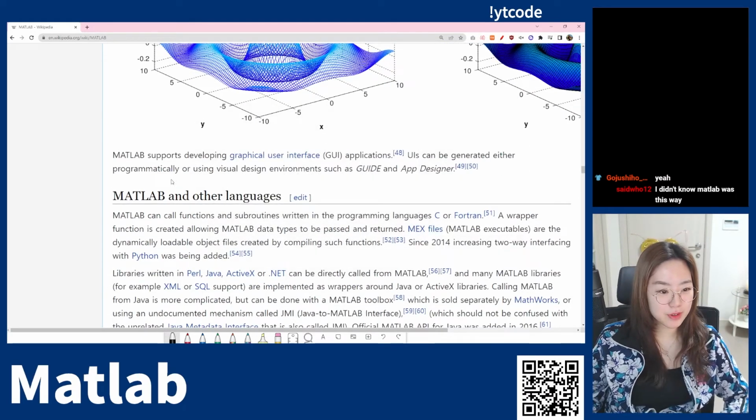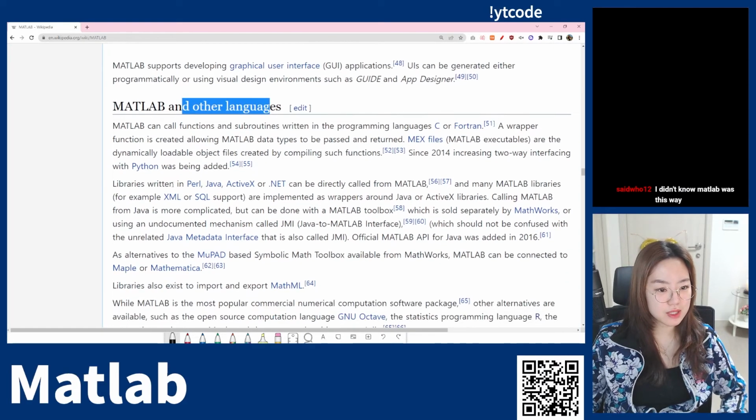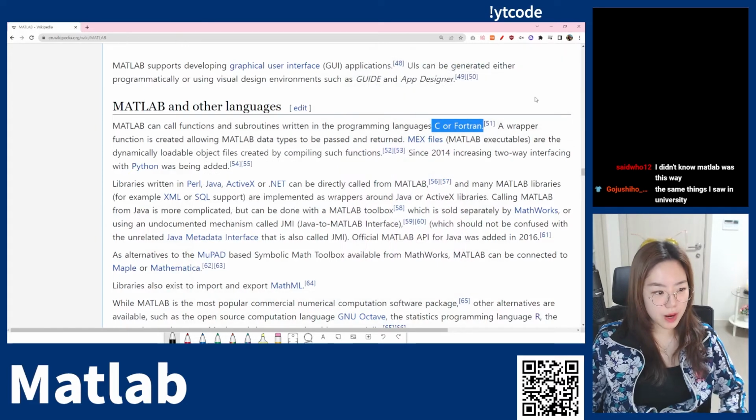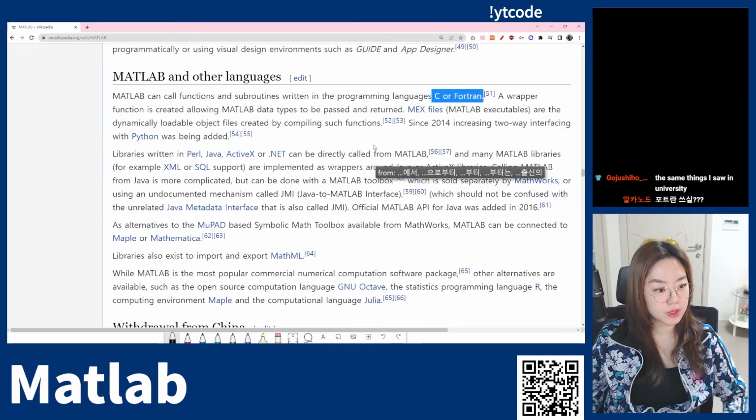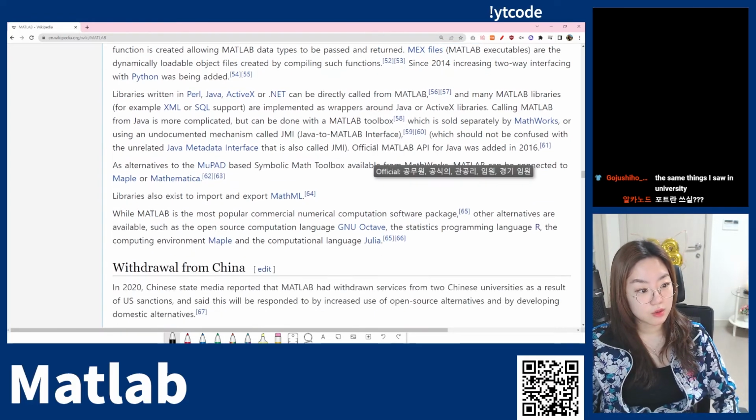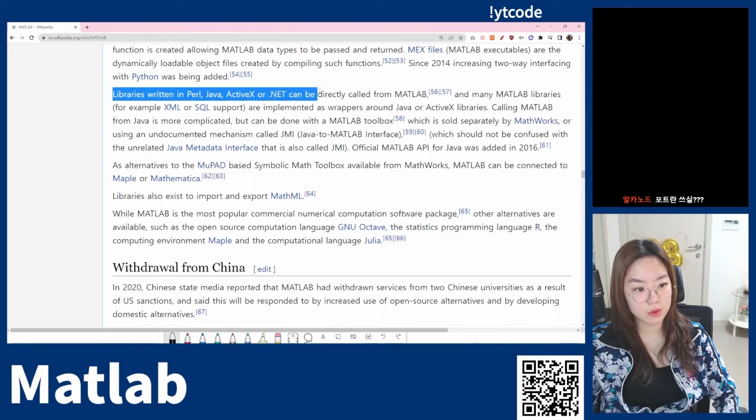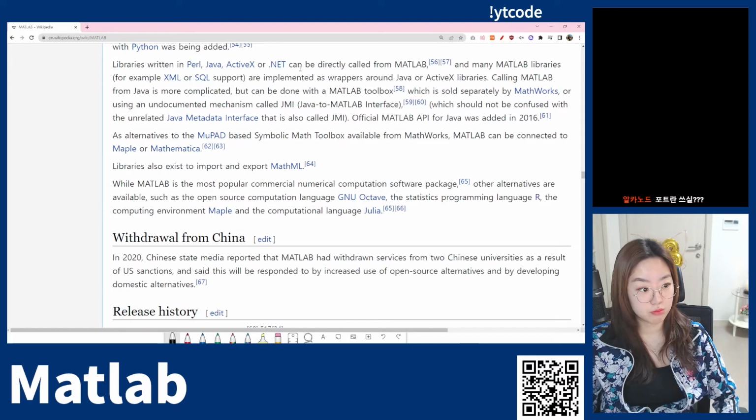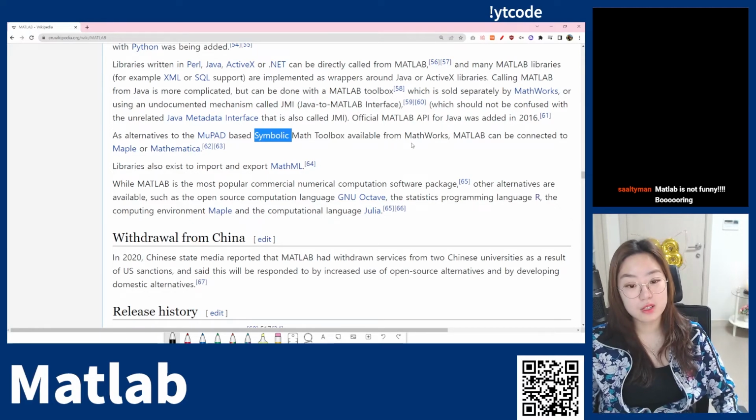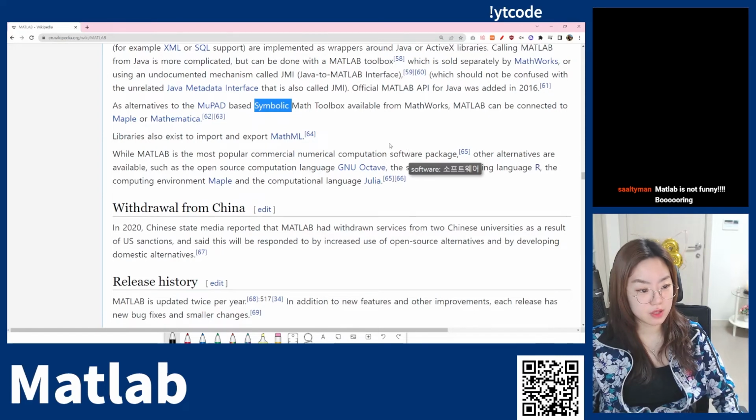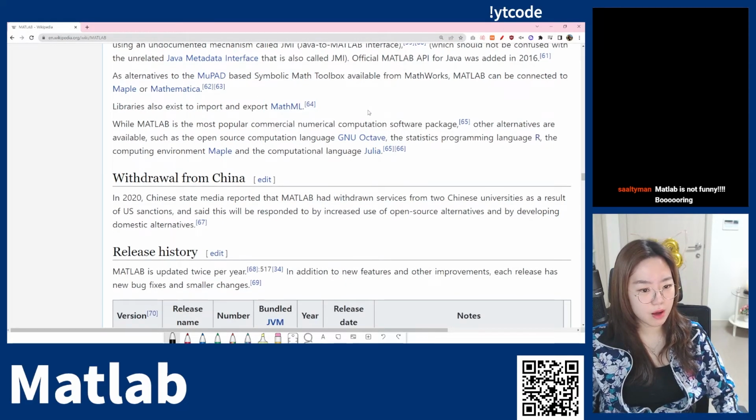MATLAB supports developing graphical user interfaces, yada yada yada. And then other languages, so it seems that it could be written in languages C or Fortran. A wrapper function is created allowing MATLAB data types to be passed and returned. MEX files are the dynamically loadable object files created by compiling such functions. Libraries written in Perl, Java, ActiveX, or .NET can be directly called from MATLAB. And it seems that as an alternative to the MuPAD-based symbolic math tools available from MathWorks, MATLAB can be connected to Maple or Mathematica. Well, that's really good. And then obviously machine learning is doable. And then there's the computational language Julia, a statistical programming language R, and blah blah blah.